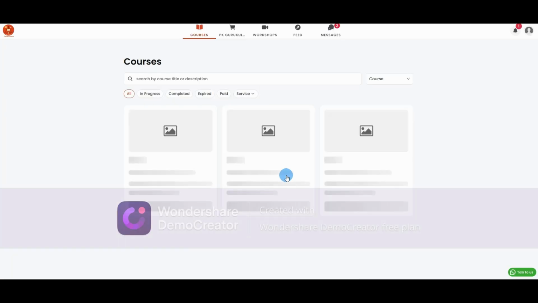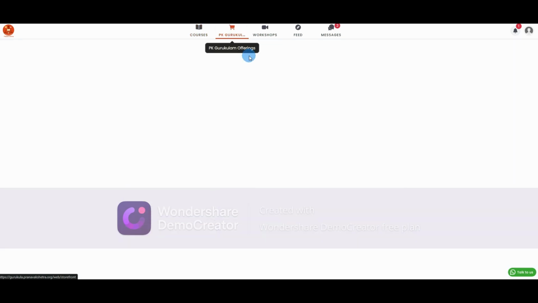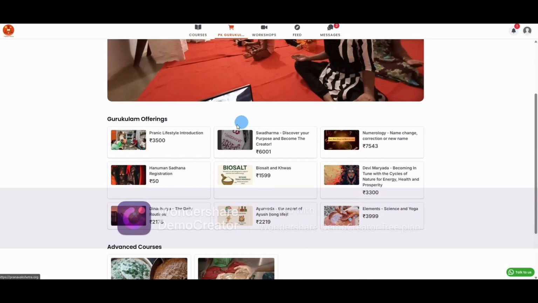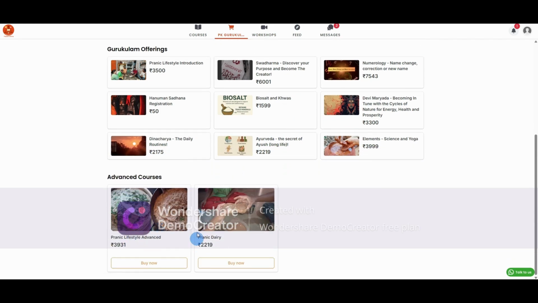Okay, so the moment you enter the OTP, you will have a layout like this. I'm going to go over the menu options first and then I'll go down. So the first thing is called courses. That's where you'll see all the courses. And the PK Gurukulam store, this is where you can access all the courses in case you want to purchase or you want to share the link with somebody else. All the courses are here. These are the main offerings. These are the advanced courses.